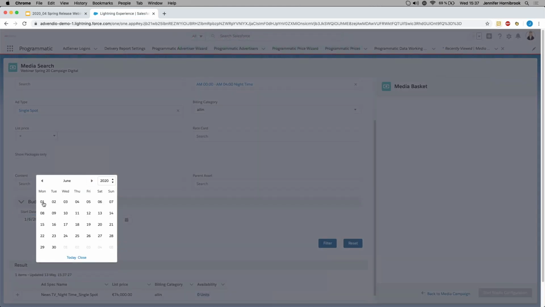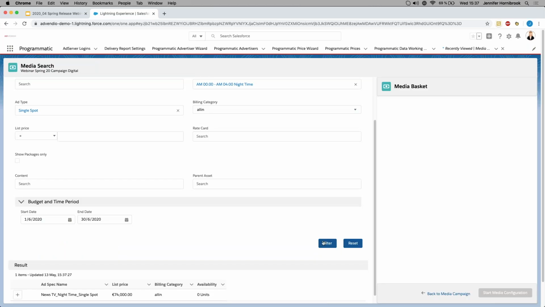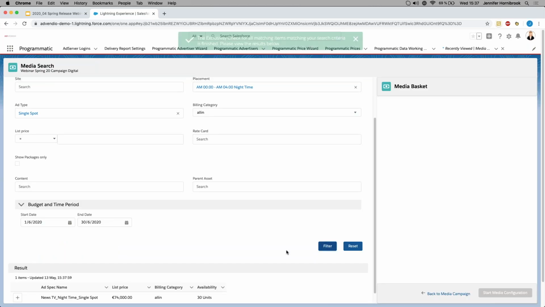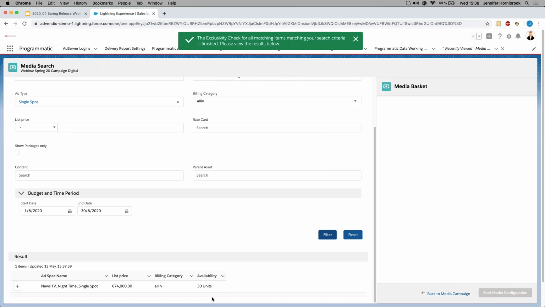So we're going to click in June here. We're going to filter again, runs and checks, updates that field, and the users can see straight away here in the media search that this is available and how many units are available. So I can know straight away if this meets my budget for this campaign, if it meets the amount of requested units that I'm going to have for this campaign. I can select this and continue and configure my campaign, confident that it is available directly here.